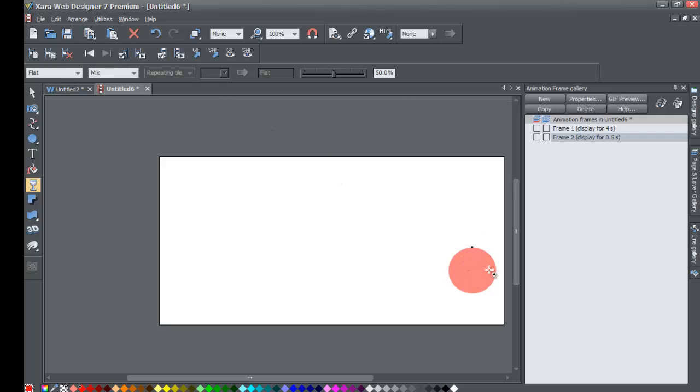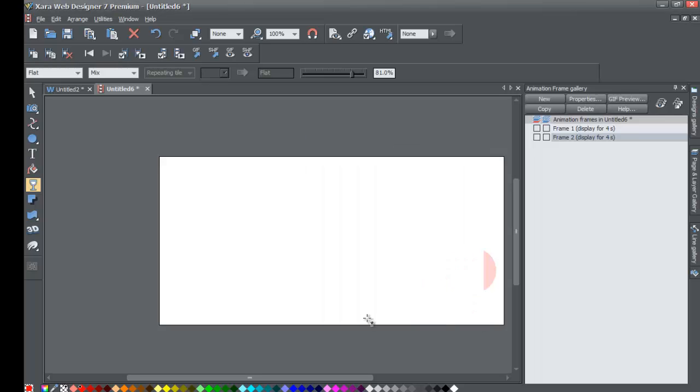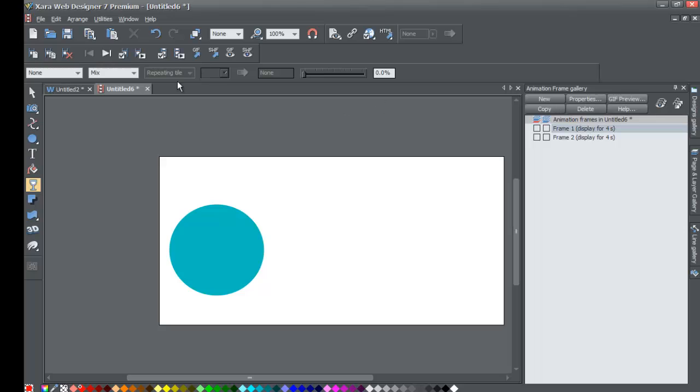and you'll notice that our red circle is now kind of transparent. Let's go up to our info bar here, and we're going to make it a little bit more transparent, almost to the point where you can't see it on the screen. And now let's go to our animation frame gallery, and we're going to change the display time to about 4 seconds again, and hit apply and hit close. And so now it's going to display both frame 1 and frame 2 for just 4 seconds.